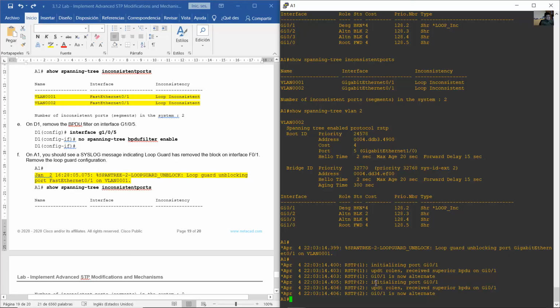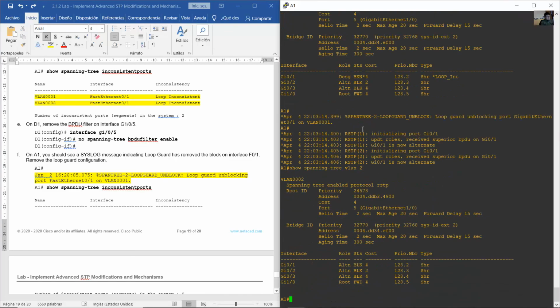Okay. Repeat show spanning-tree vlan 2. Okay, before it was designated, broken, loop inconsistent, and now it is alternate, blocking state.